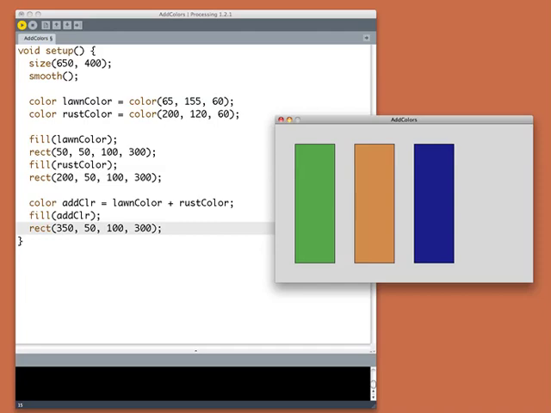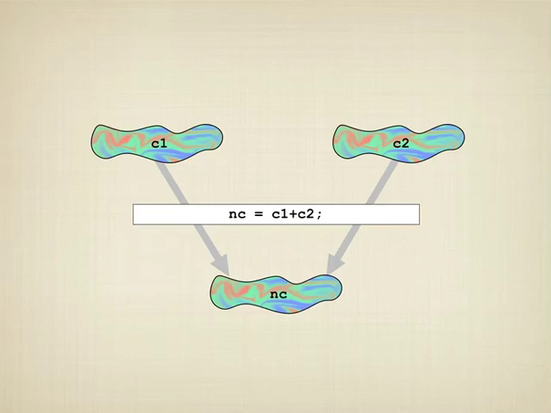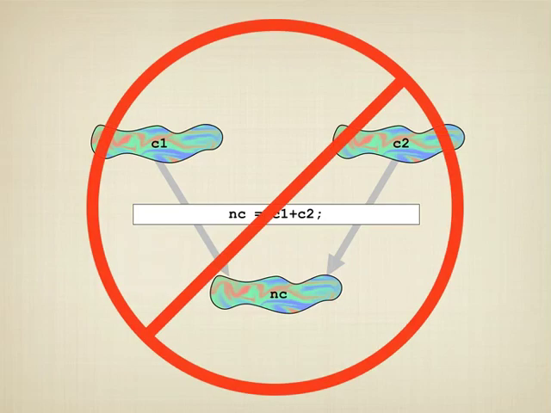It's just completely wrong. There's just no reasonable way that green plus this orange rust color should come out to be this rich blue. And it's because adding colors, doing any kind of arithmetic on colors, is just screwy. Again, we have all the tools we need to do this right. We know that this is not the right way.